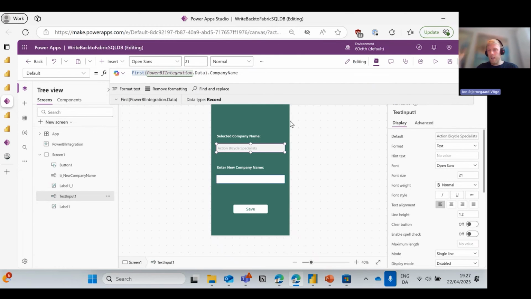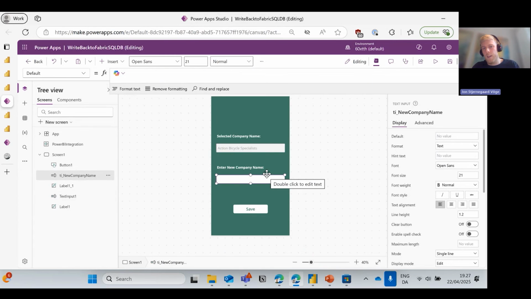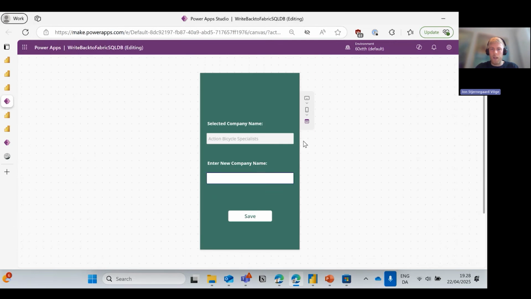Well, okay, great. What if I wanted to change this company name, right? That's what we wanted to do right back. I'm now a master data manager for AdventureWorks, and I know that Action Bicycle Specialists changed their name recently to Downhill Data Specialists, right? That's the name of the blog, shameless plug. So I created another text input here, and I made that blank. I don't have anything defaulted in here. So this is just a field that somebody can type something into, right?